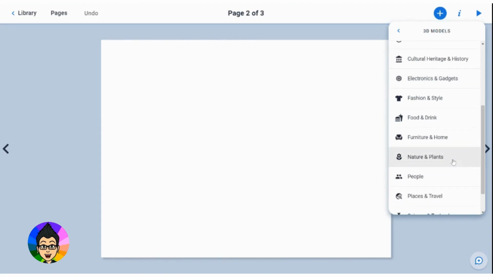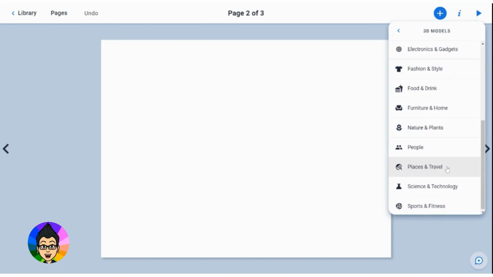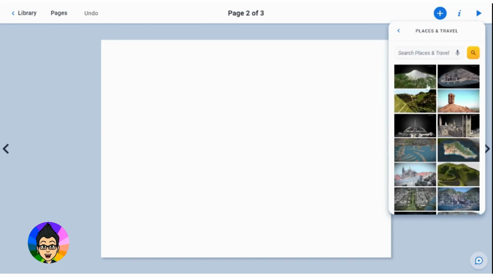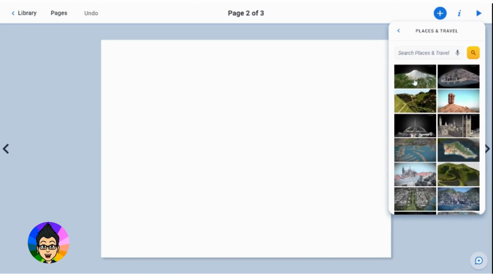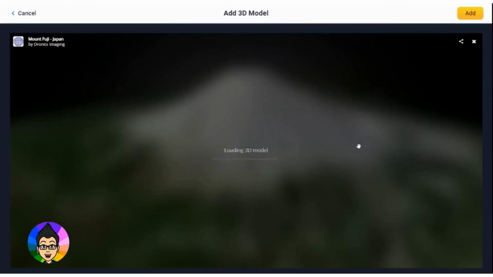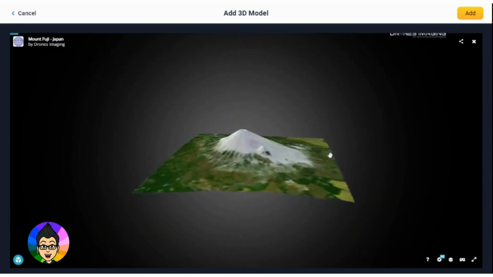So I can go down here. Maybe I am talking about places and travel, and I want to click on that. There's actually a number of different 3D models here. So I'm going to click on this one. This is actually Mount Fuji in Japan.